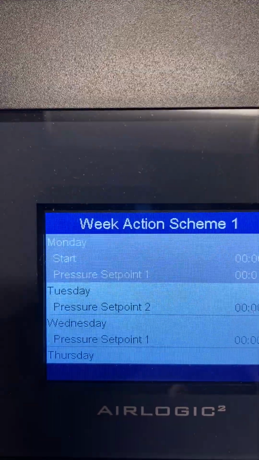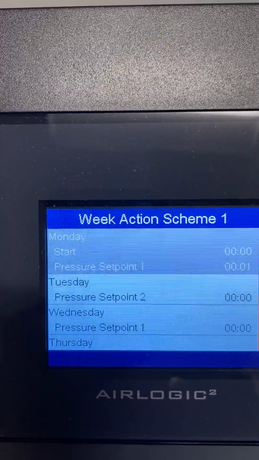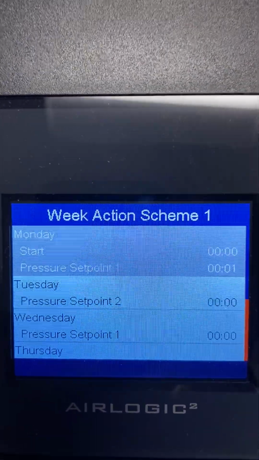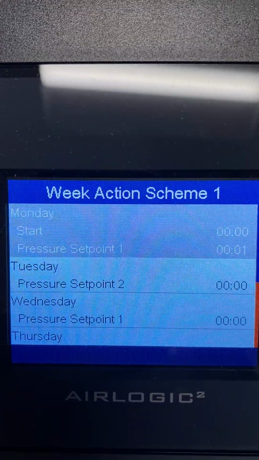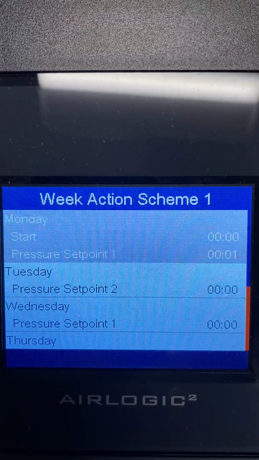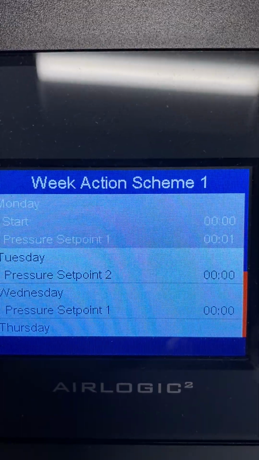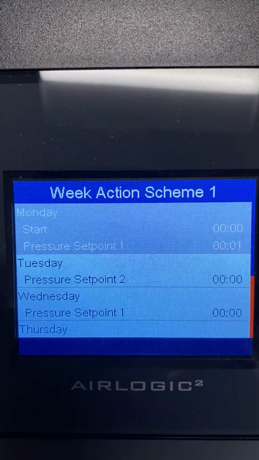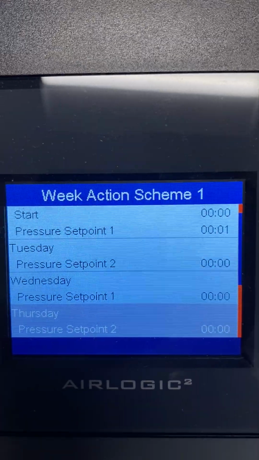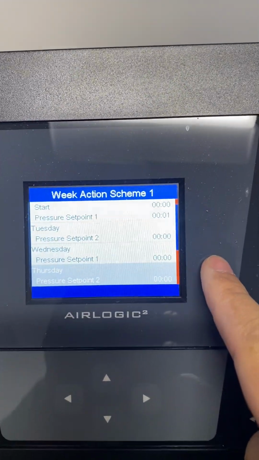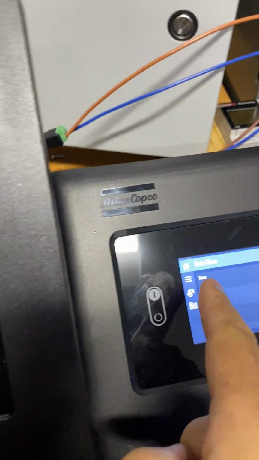So for this example, I have the compressor start at 0000, which is midnight. It's going to run on default pressure band 1 at 12:01. And then on Tuesday, it's going to switch to pressure set 2. Wednesday is going to go back to 1. And Thursday is going to go back to 2. So this way, we're doing lead. And then this guy will be the lag.